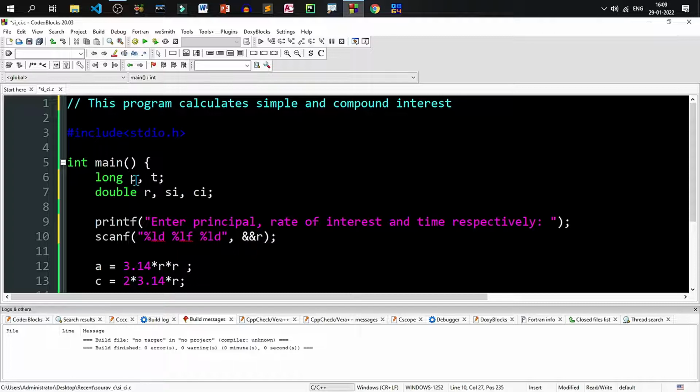So first value should go to principal, which will be stored in P, so address of P. Second value will go to rate of interest, to the R variable, so address of R, and then the third value will go to the variable T, so address of T should be given here. So hope you have understood how the formats are arranged and how the values are taken into variables. Now we can apply the formula to calculate.